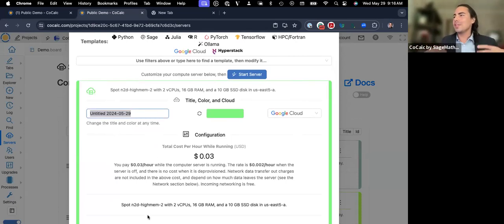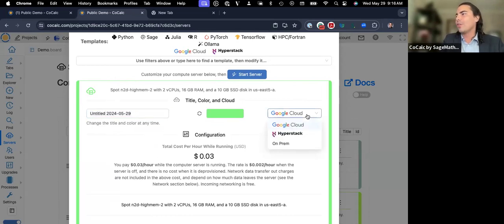But compute servers actually allow you to spin up arbitrarily powerful machines from any of your favorite cloud providers. And you can also use your own on-premises resources. We have some really tight integrations with Google Cloud and Hyperstack, but I also have the ability to use maybe an AWS console, for example, by clicking on the on-prem button. Then I spin up a virtual machine in my AWS console, and then I would copy and paste a single line of code into my terminal there.